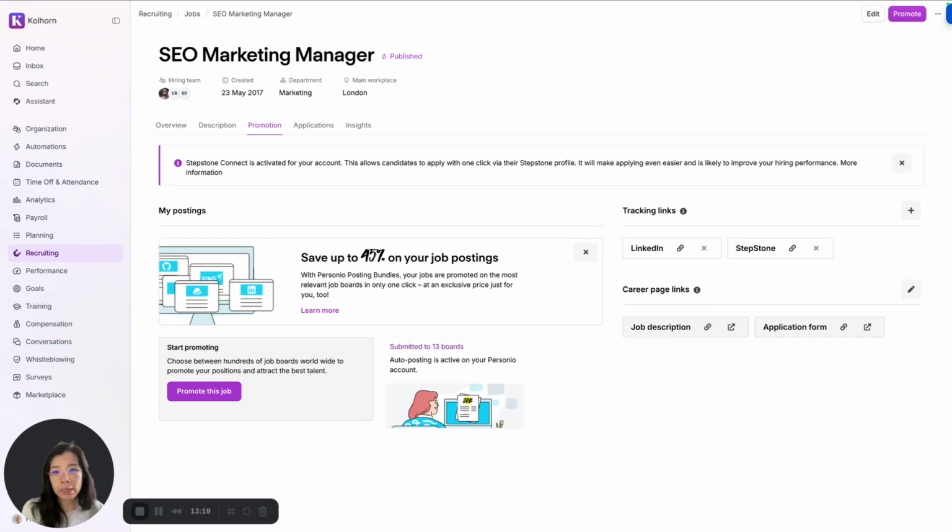If changes to a job need to be made, you can simply click on the edit button to edit the metadata, or click on the description tab here and click on edit. Changes will be reflected shortly on the careers page, but can often take some time on external job boards. Next, we will look into managing candidates.